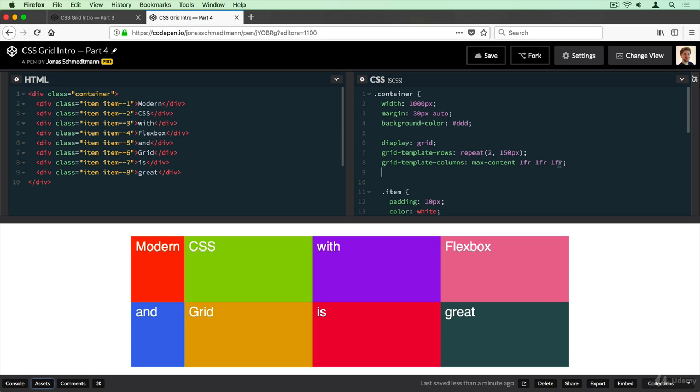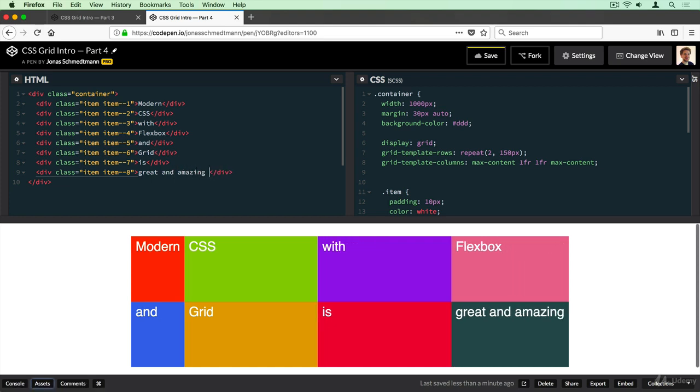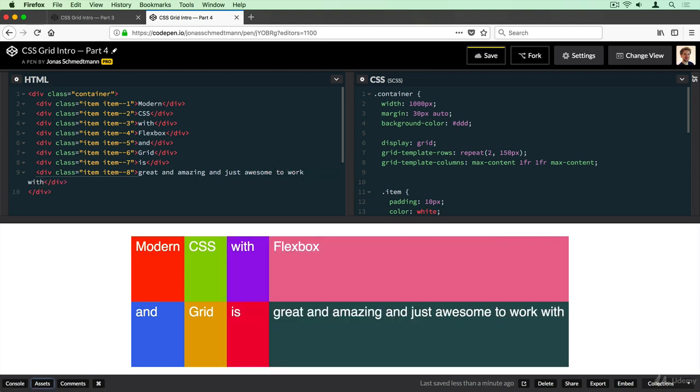So let's also add max content here to the last one. And so now it has the width of this word flexbox. But now let's see what happens if we add a bunch of text here to this last cell. So let's see, modern CSS with flexbox and grid is great and amazing and just awesome to work with. Okay, so a bunch of text.